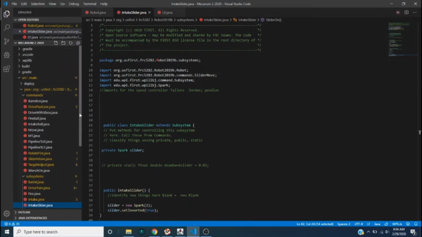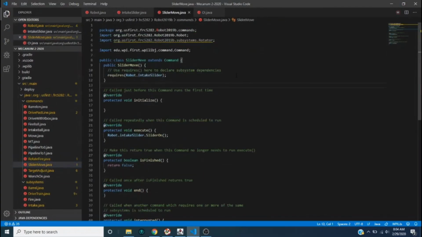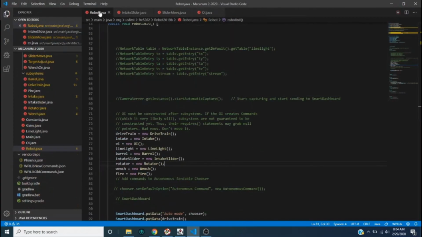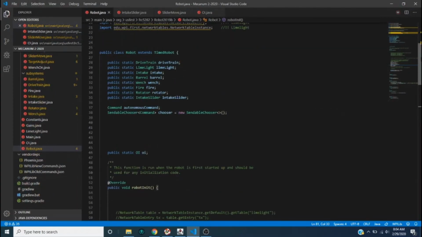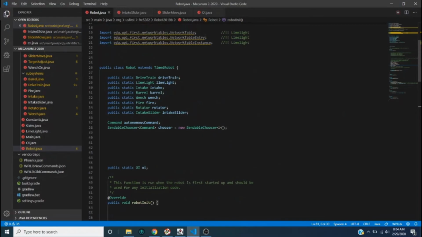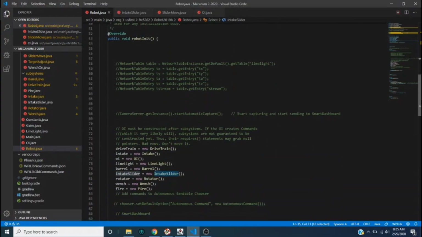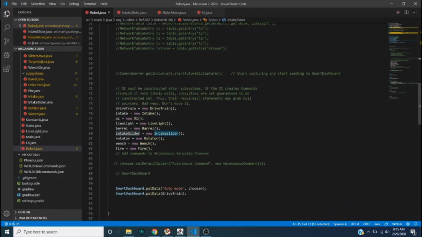Then you're going to want to make sure that you create the command slider move. In here, the exact same, besides for instead of rotate, you're going to write robot.intake slider. Once again, make sure you go in your robot.java, enter all this stuff for your subsystem. So the slider part, which is right here. So slider stuff right there. And once again, you're going to come down here, make sure you classify it also.